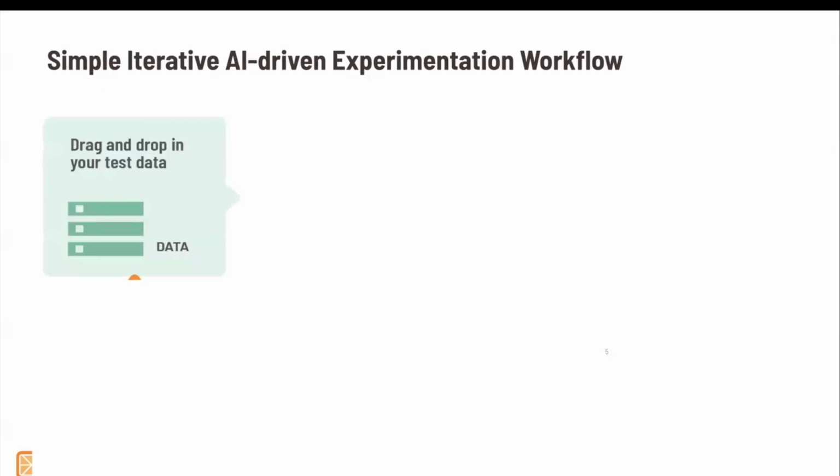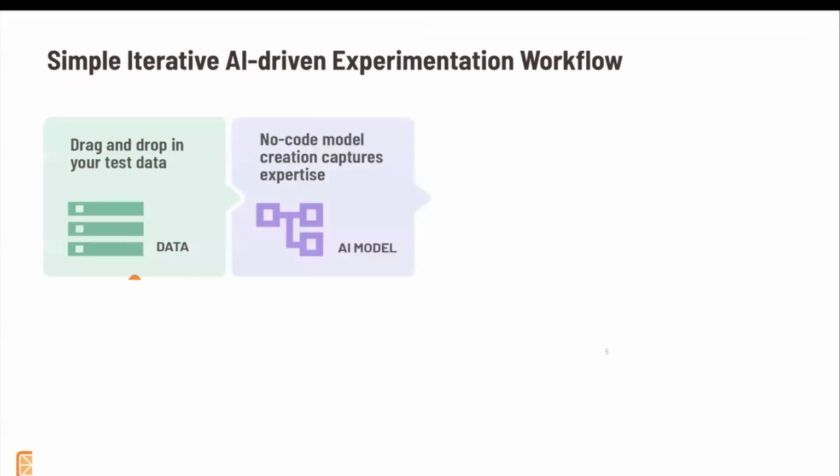So let's think about how machine learning works. It's a simple, iterative, AI-driven experimentation workflow. First, you have data. It can be 20 to 30 data points in an Excel spreadsheet that you drag and drop into the platform. If you've got more data in databases and you want to use the API, that's fine. Then, with one click of a button, you can create a default model. This default model is based on our experience over the last 12 years, what works and what doesn't. And you can put your domain expertise on top of this model and improve it.